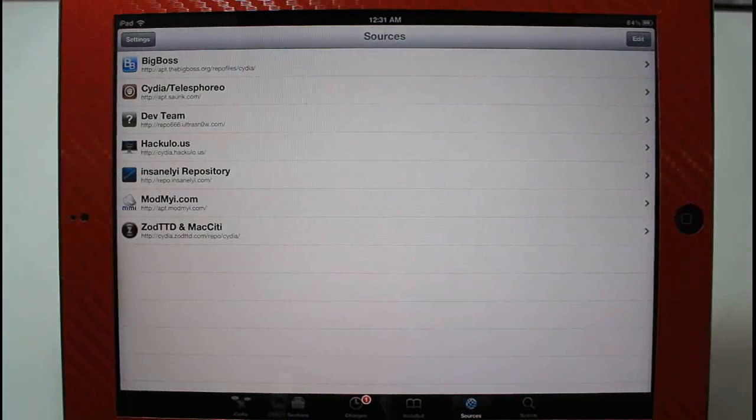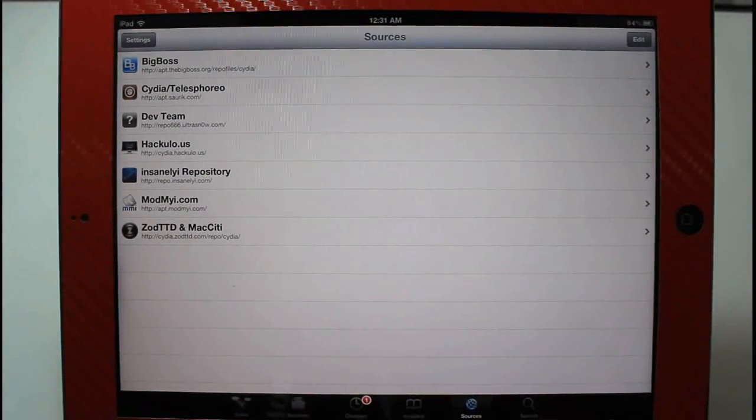I don't own the repo. I'm not affiliated with the guys that own the repo. I'm just telling you how. I'm just showing you guys how to get it.